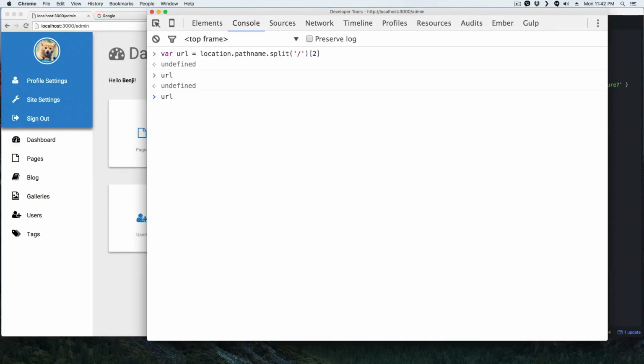Well, is undefined false? I don't know. JavaScript is funny that way. Nope, undefined is special, it's not false. Is undefined true? Well, it's not true either. That's good. Maybe we can use that.